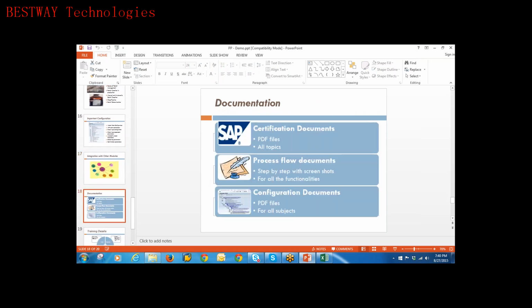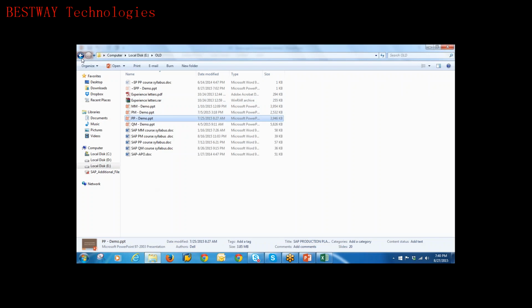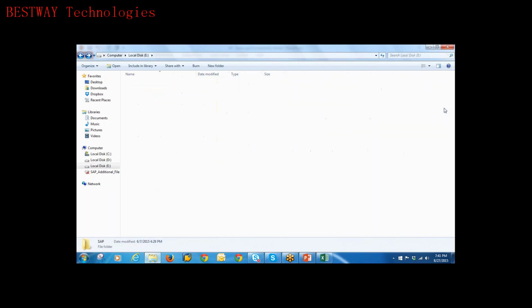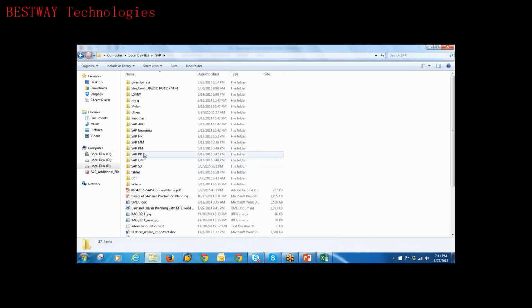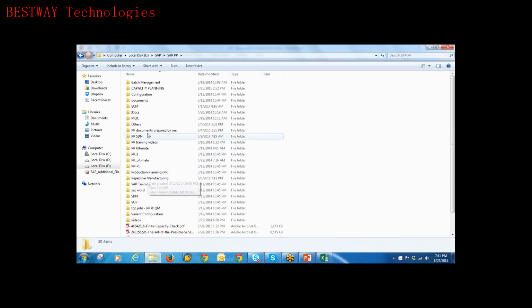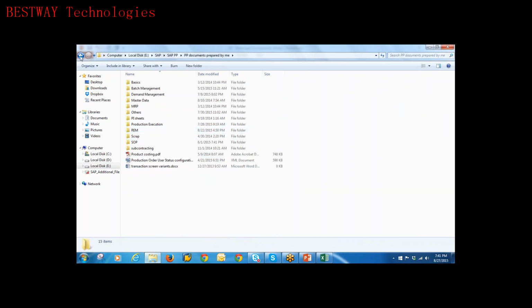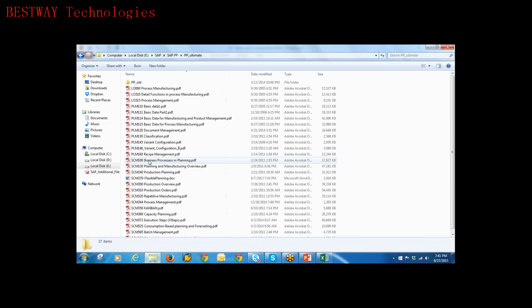At the end of the training, I will be sharing three types of documents. One is SAP certification documents given by SAP Germany. I will be sharing the soft copies. I'll show you a sample document. See, suppose master data, this is the document. These are given by SAP Germany.